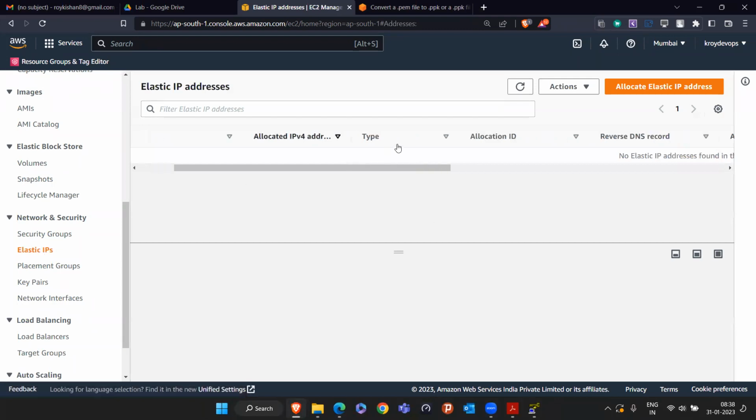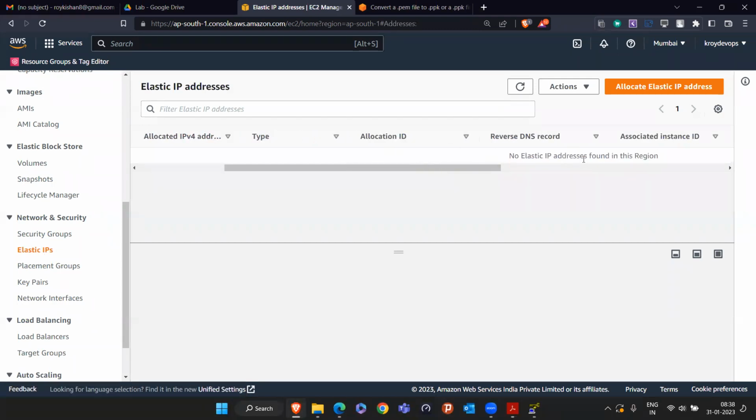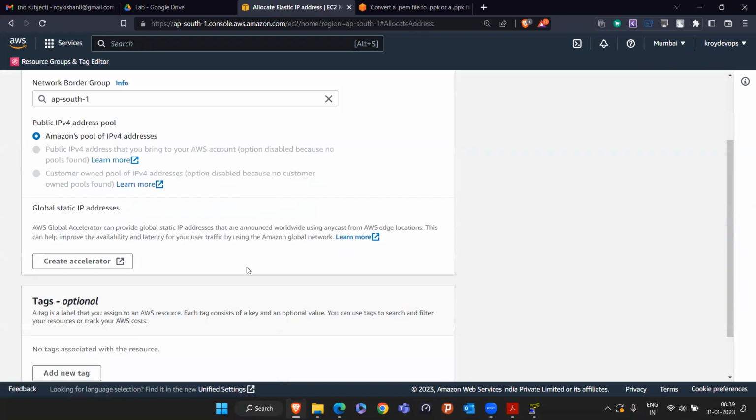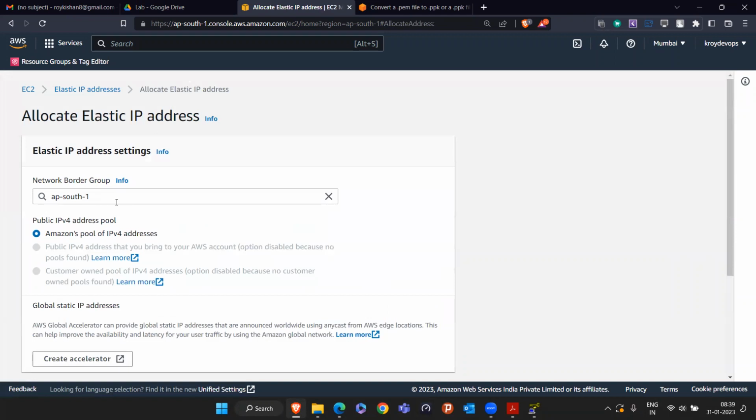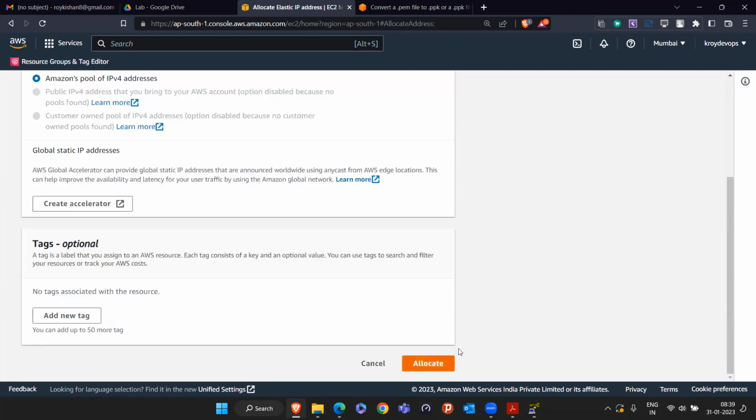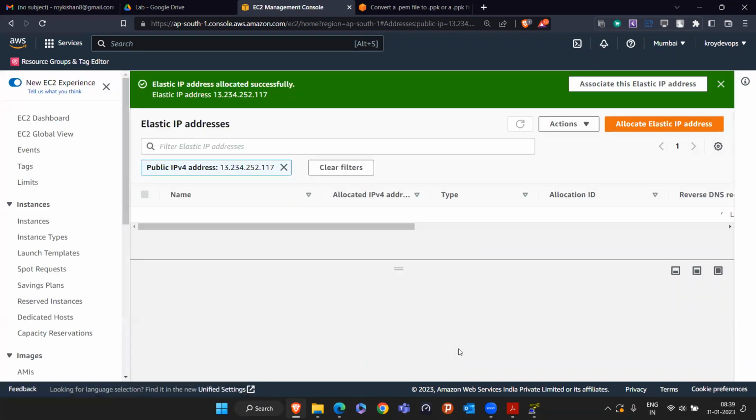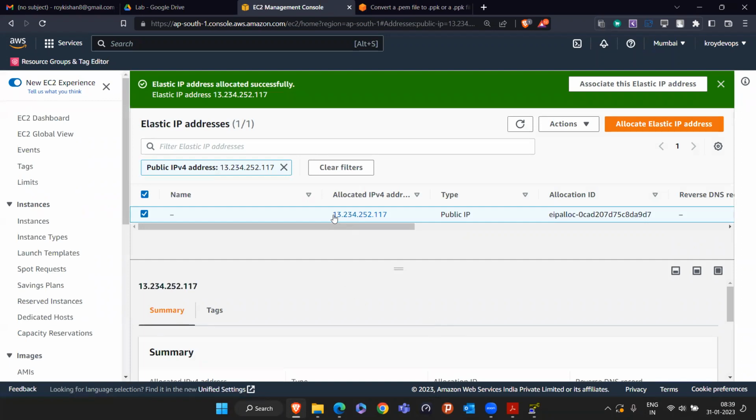So for elastic IP, it currently says there is no elastic IP address found in this region. So I'll click on allocate elastic IP address. I want to create an elastic IP in the AP South 1 region only. That is Mumbai. I'll click on allocate. You see that it generated a normal IP address, something like a public IP address.